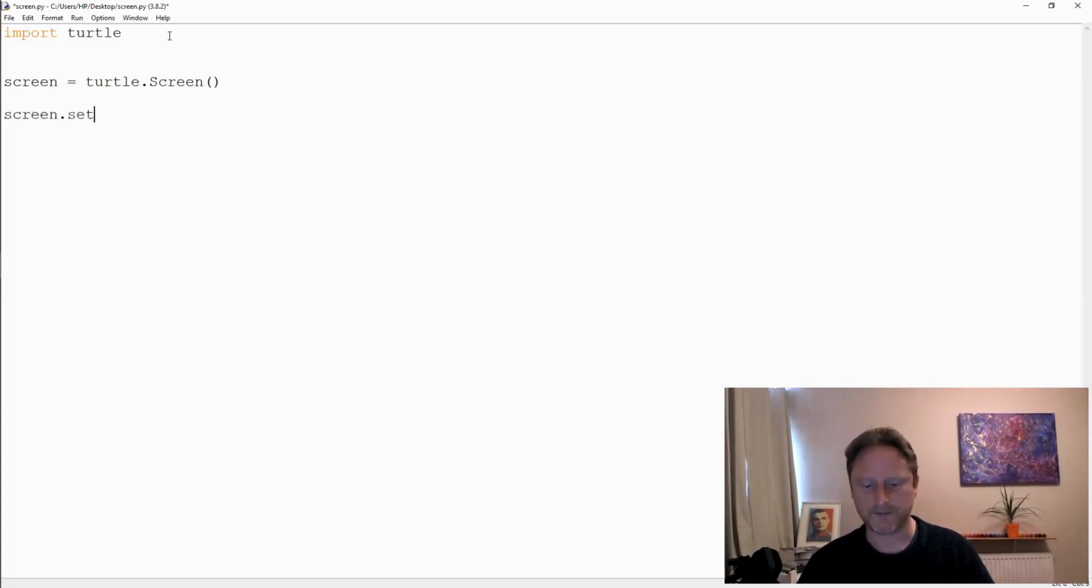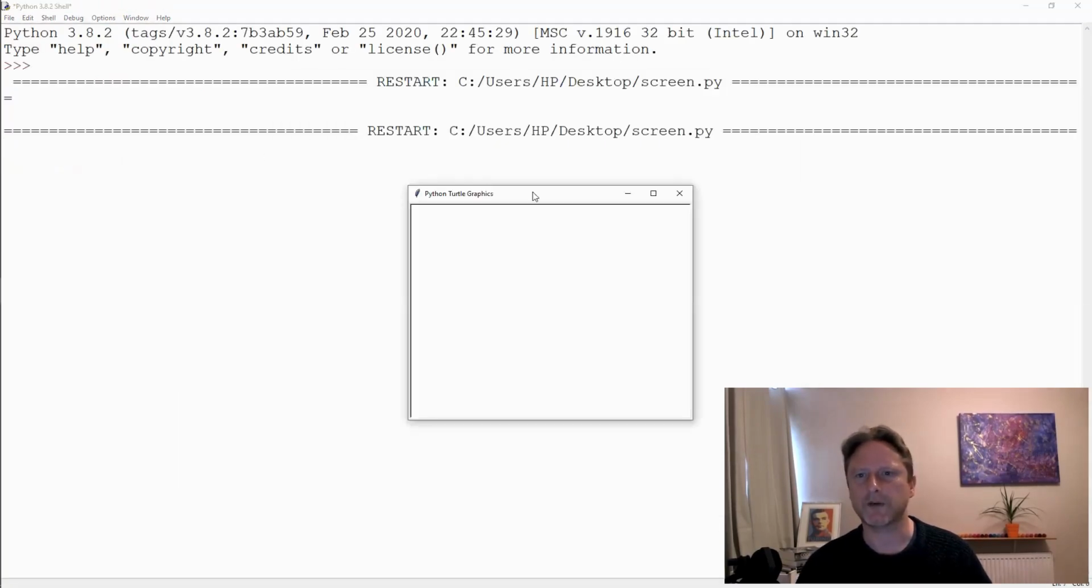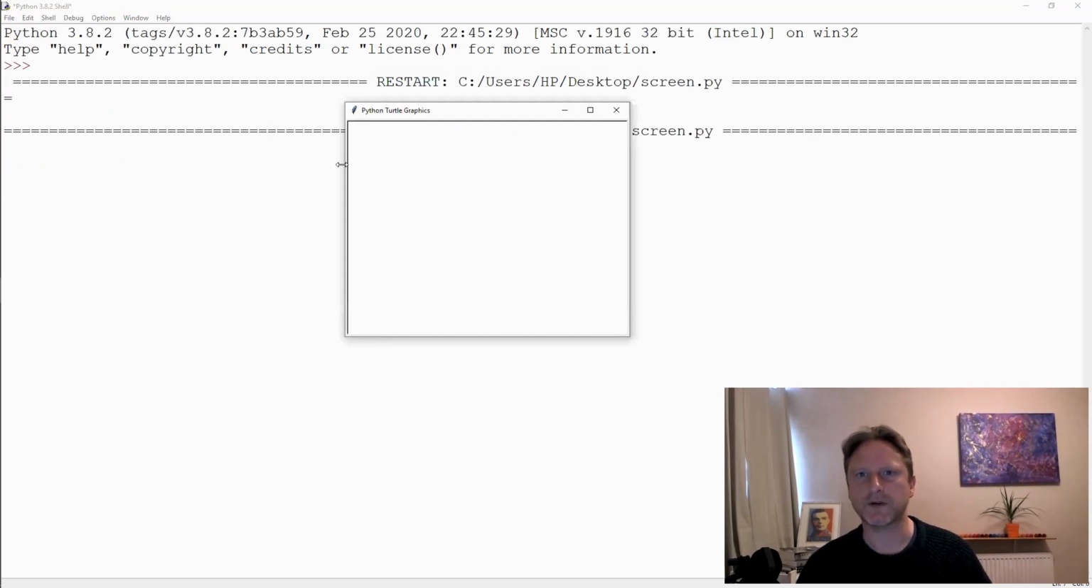So you can do screen dot setup, and you can actually pass it some dimensions. So you can pass it width and height. Say we want 500 by 400. And then remember, you always want turtle.done, or one of the equivalents, but I like to just stick to turtle.done. Okay, so let's just run that. And you can see here we have a turtle graphics screen of the dimensions we specified.